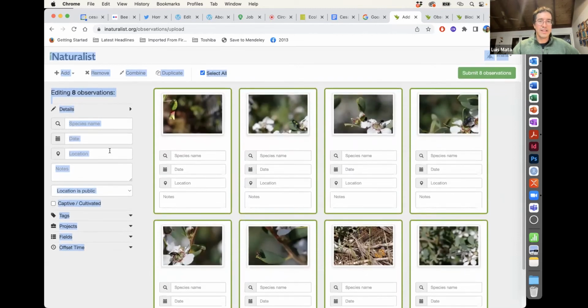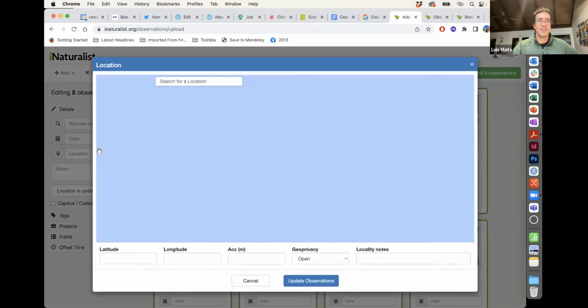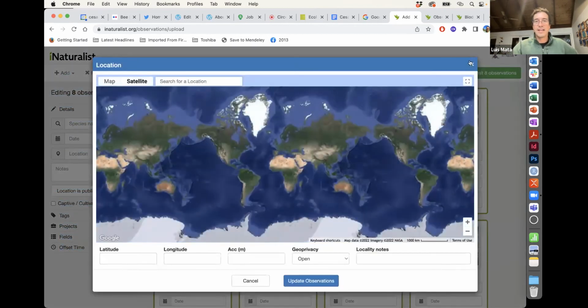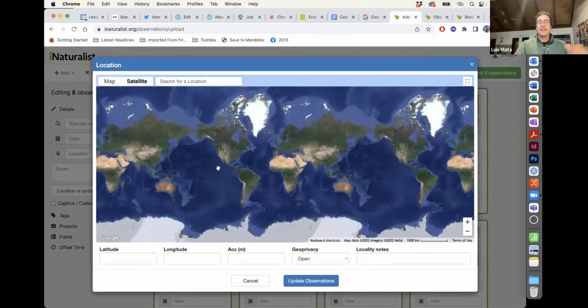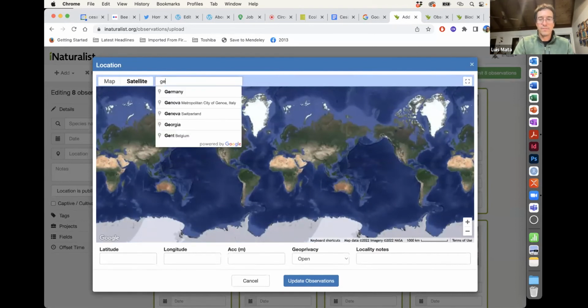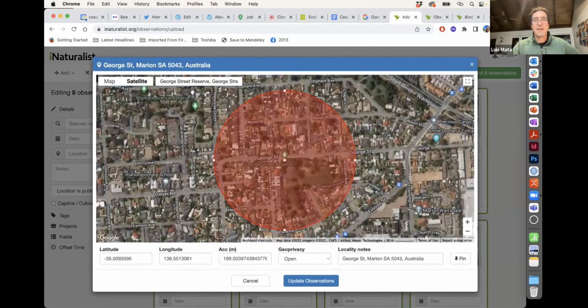So let's go into location. That's a good way to do the location, right? I'm going to do that again. I just clicked on top of the location bar here, and iNaturalist opened this really easy to use interactive map. So I'm going to search for George Street Reserve, which is the specific reserve where I took these photos. I just had to type that there, and even with a typo, it came up. Okay, and then that's it.